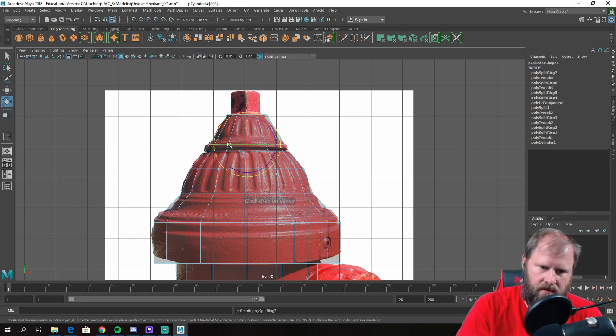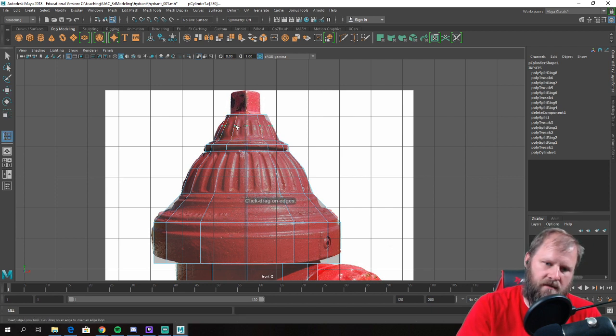This one caps on, cap off. And already this is getting pretty high poly. So that's the tough bit. How low poly do you want to keep this, right? Texture wise.